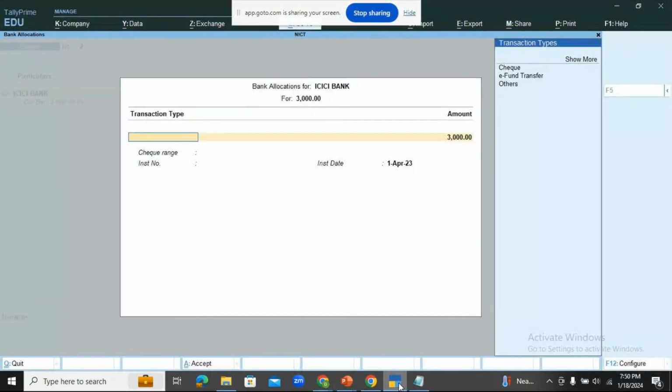The moment we use the space bar, it will give the list of transaction types. But here I'm having check, e-fund transfer, and others, but I'm not finding ATM. It is showing as others. Others can have so many meanings, so I specifically want to make sure that ATM is put up there.